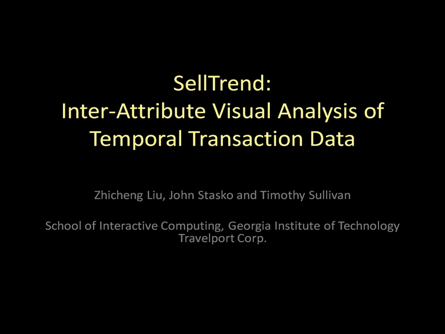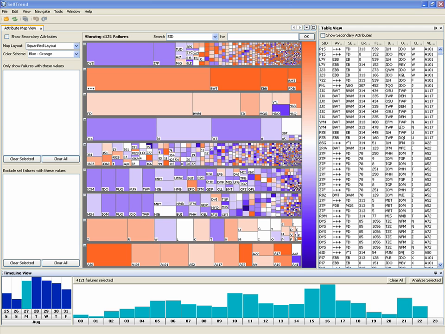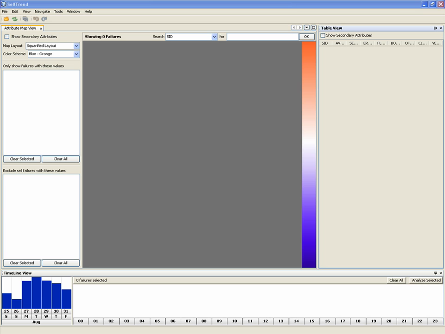SellTrend is an interactive visualization system for analyzing airline travel purchase transactions, in particular failed transactions. SellTrend consists of three views: the timeline view, the table view, and the attribute map view. The timeline view shows the number of failed transactions by day and by hour in a bar chart representation.